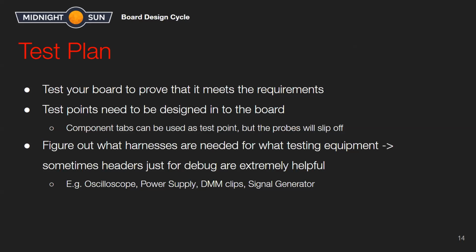The test points on your board need to be designed into the board, obviously, because it needs to have pads. So the resistor and capacitor pads can be used as test points. But if you're trying to make an oscilloscope measurement by probing a component tab, it's likely to slip off. Otherwise, you're going to have to hold it there while you're doing the measurement. And if you have 4 or 5 measurements you want to make, that's going to be tricky because you don't have 5 hands. So just add a test point to the board, maybe a test point component that has a hook in it that will allow you to clip the oscilloscope probes into it. That's much easier to test.